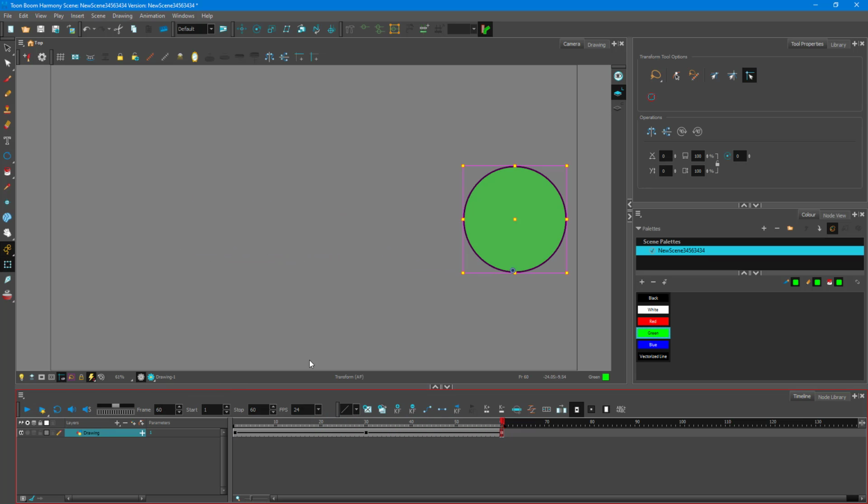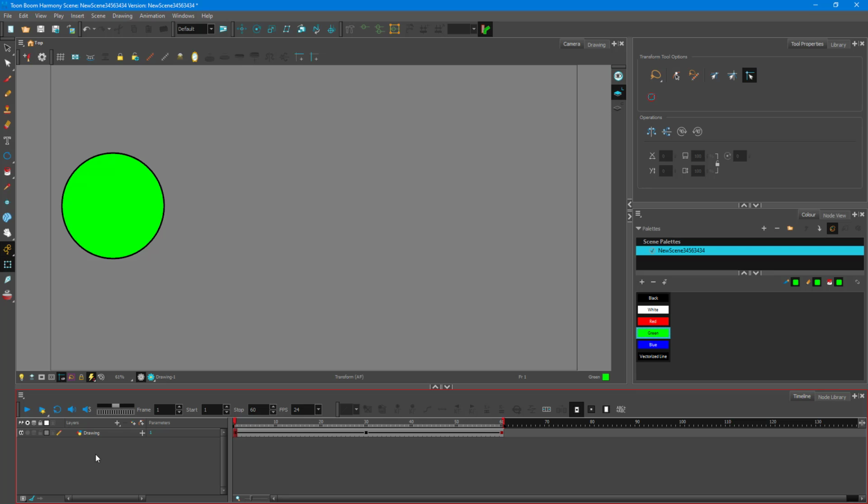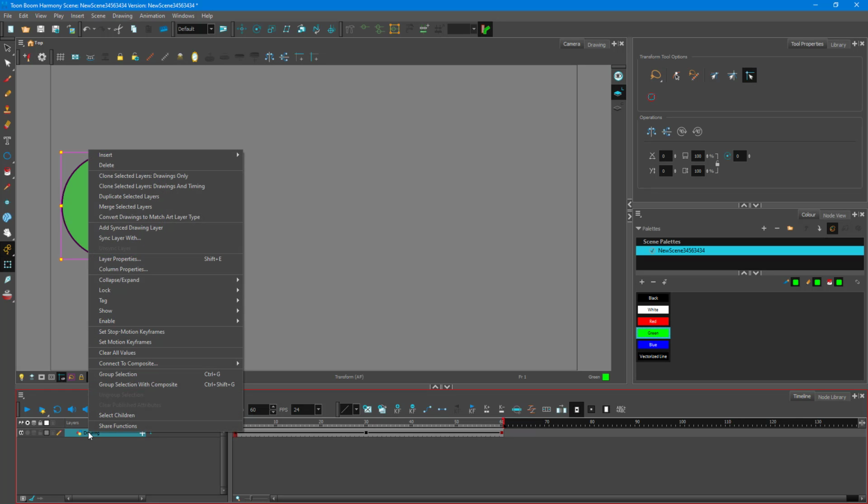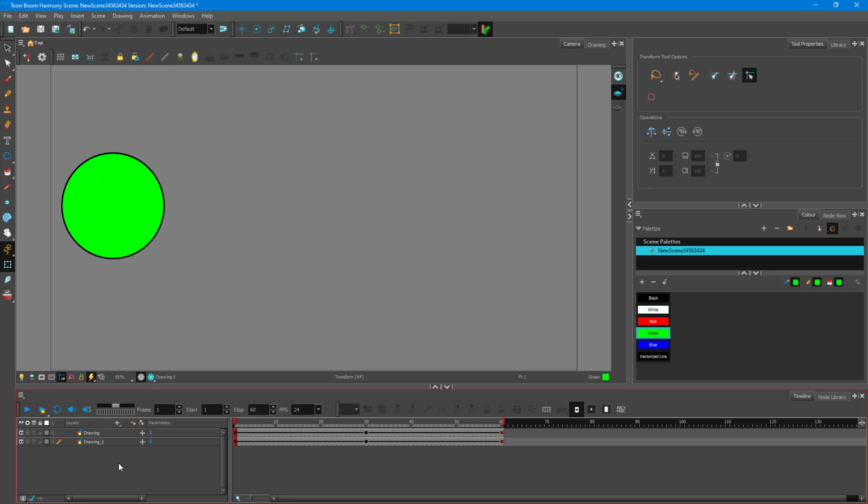So now what I want to do is add a shadow to it. So how do I add a shadow? I can use the shadow effect. To add the shadow effect, what I have to do is duplicate the drawing and then convert it into a shadow. So I'm just going to duplicate the drawing right here. I'm going to right click, and in my case, I'm going to clone the layers, clone the drawing and the timing, because I want everything exactly the same. So I'm just going to clone the drawing right over here.